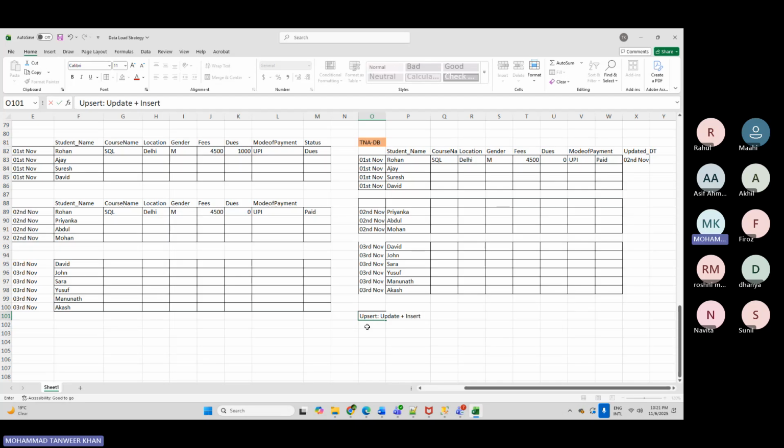I think you were not there that day when I was covering this in the Azure classes. Maybe if you have gone through the recording, I'm not sure. I have covered this that day with examples. So upsert means update plus insert. Whenever you have an incremental load, these two tasks you have to perform.